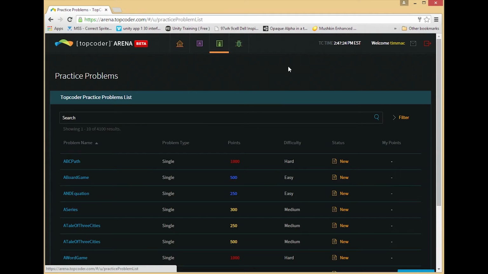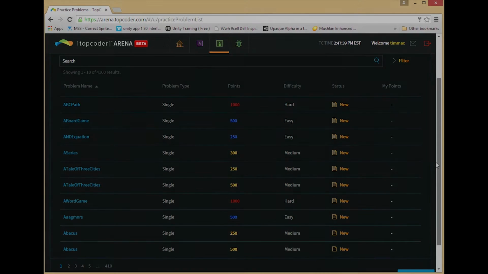It takes a few moments for the list to load. Once it does, you'll see a list of all the different problem names and some information about their difficulty. This status column indicates whether or not you have worked on that problem before. I'm going to just scroll down briefly through the list and find one that looks like it might be interesting.